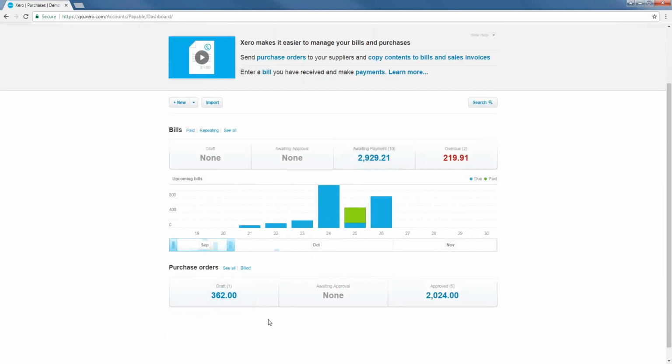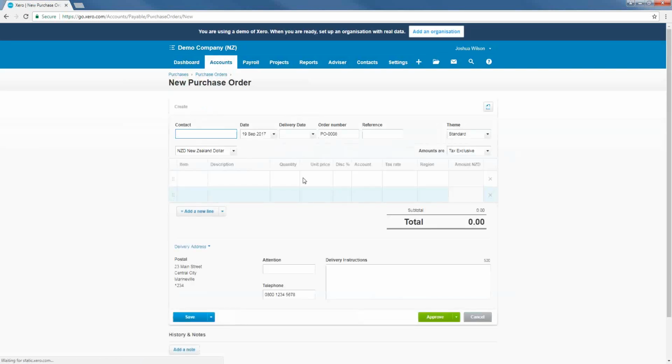There is also the ability to enter purchase orders within the bills section as well. So if you wanted to create a new purchase order, click on New, Purchase Order, and you have the ability to enter in whatever details you need to, very similar to quotes, invoices, same layout, same concept. So you can put in the contact name, whoever it is that you're sending the order to, the delivery date for when you need the particular products.